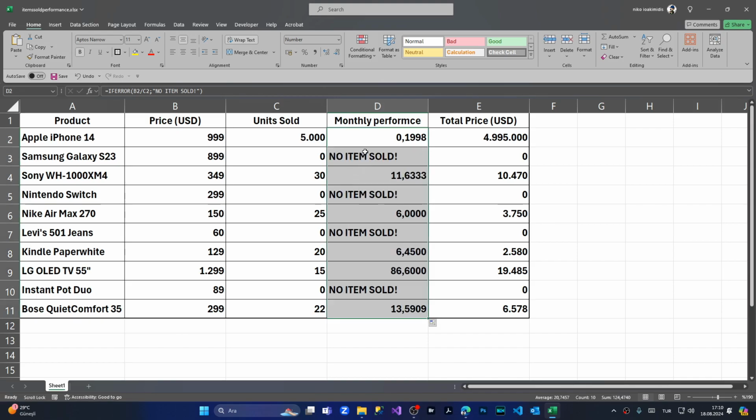And you can see now we don't have the error that we got previously. You cannot divide the price by the units sold because it's 0, but instead of this we are getting the text of no item sold. Let's also align the text to the right side.